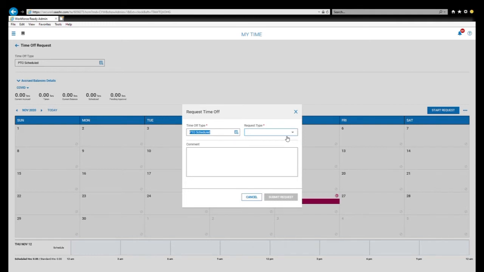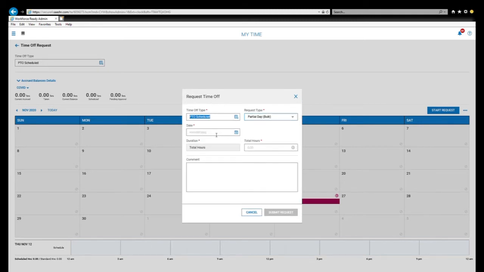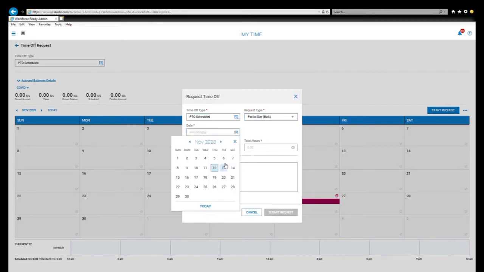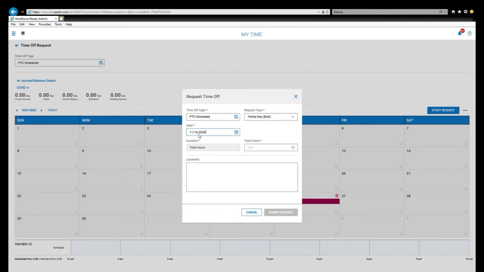If you're a 12-hour shift employee, to take one day off, you need to left click on partial day. And then you select what day you want off. So you left click on the calendar. And let's say I want to take off on the 16th. Make sure your date's right. And then I go down here to total hours, and I type in 12. That means I'm going to take off 12 hours on the 16th, which is a full shift for me if I'm a 12-hour shift employee.